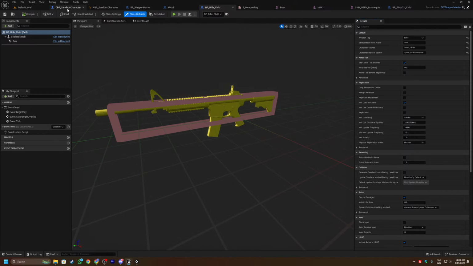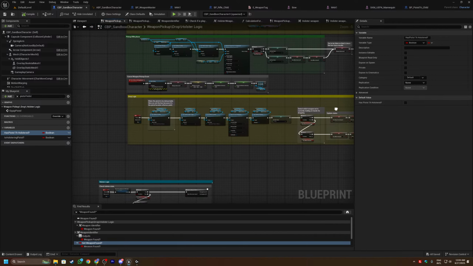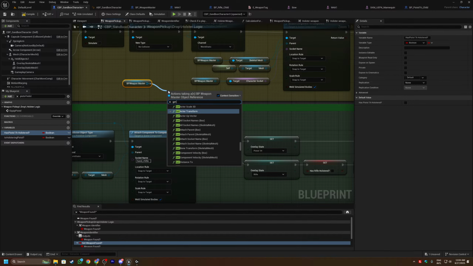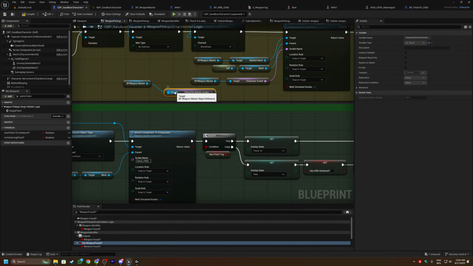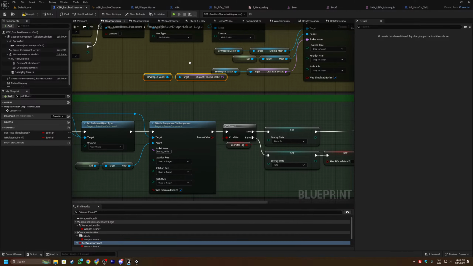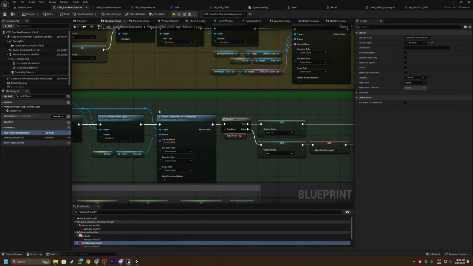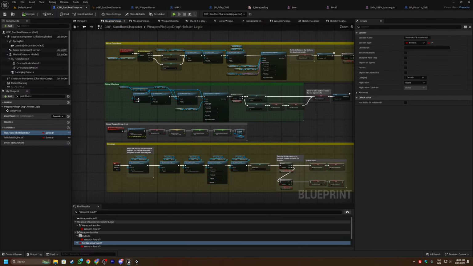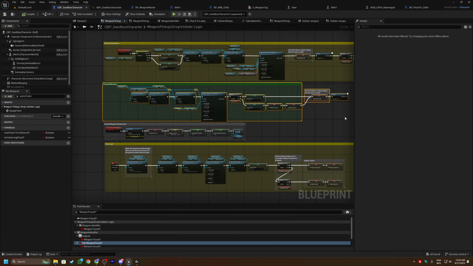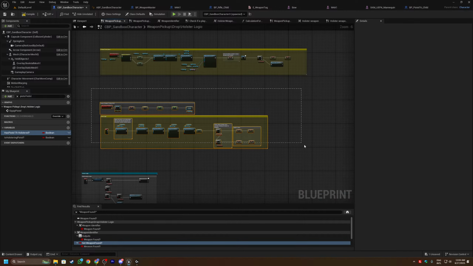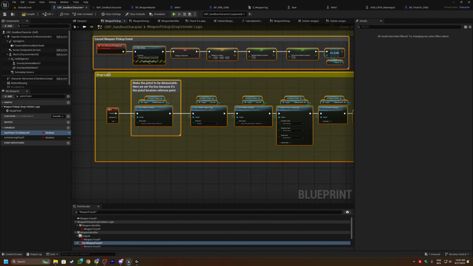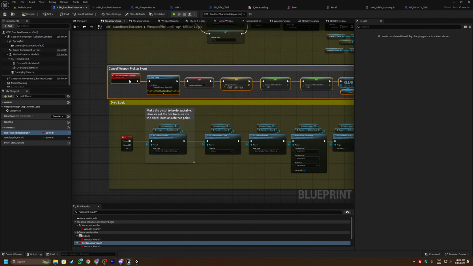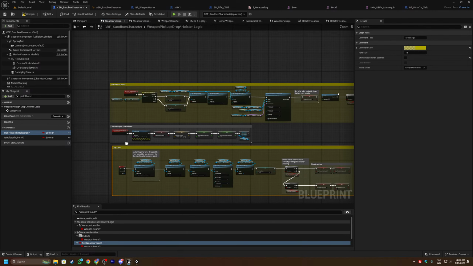And now in the actual sandbox character, we can retrieve that information by getting the weapon master and getting the holster location, like so. Now we can go to the Q action event. This could be deleted, we're not using this code right now. So this is the cancel weapon pickup event, and this is the drop logic.